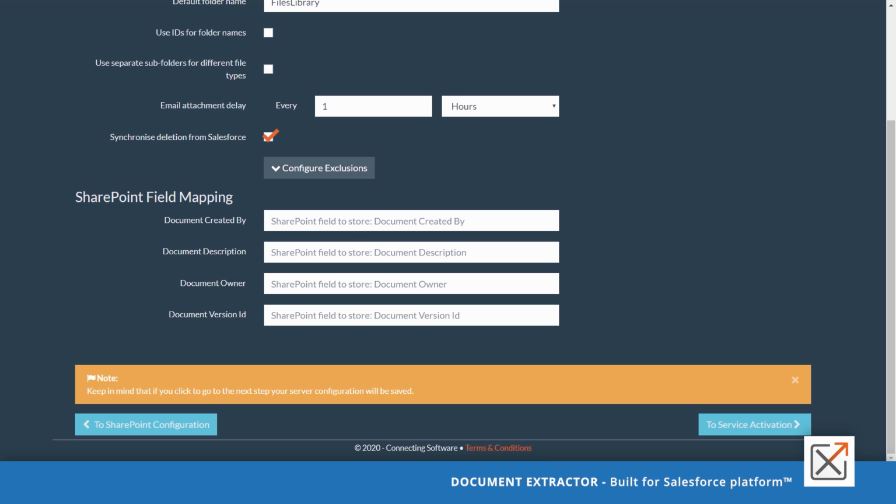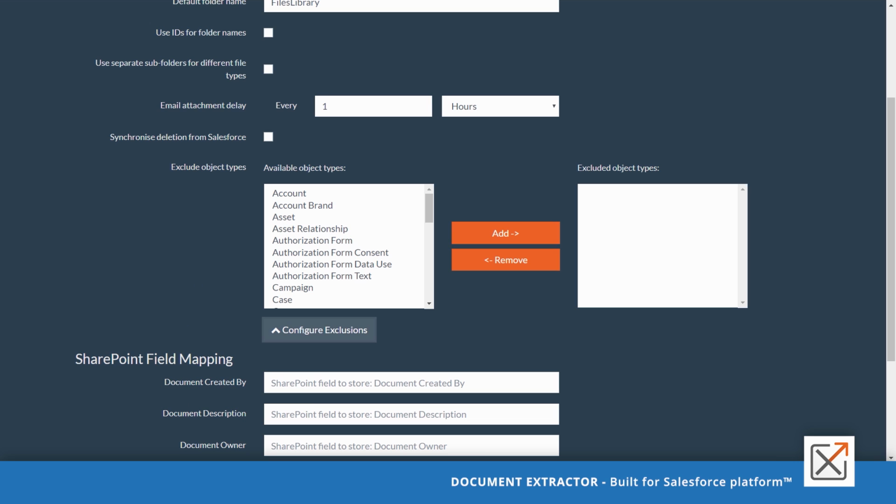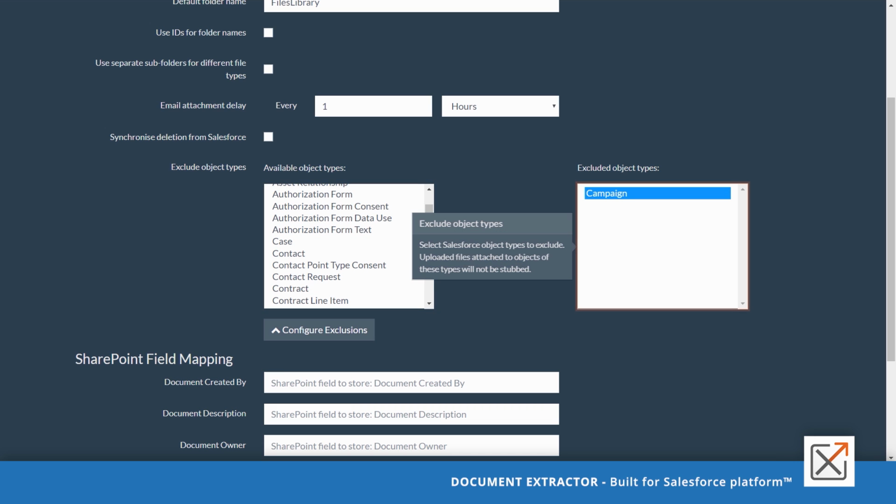You could as well synchronize the deletion of files from Salesforce to SharePoint. So files will be deleted from SharePoint when the links are deleted from Salesforce. Configure executions offer you the chance to exclude certain objects from the stubbing process. For example, we can exclude the campaign object from the stubbing process. Means all documents attached to campaigns will remain on Salesforce and will not be stubbed to SharePoint.